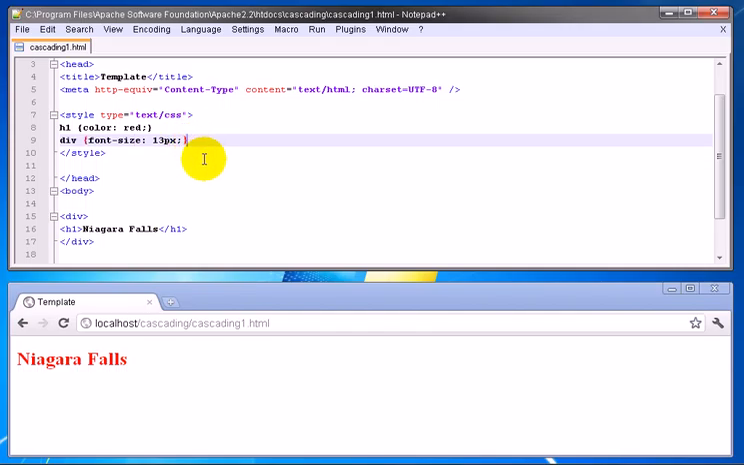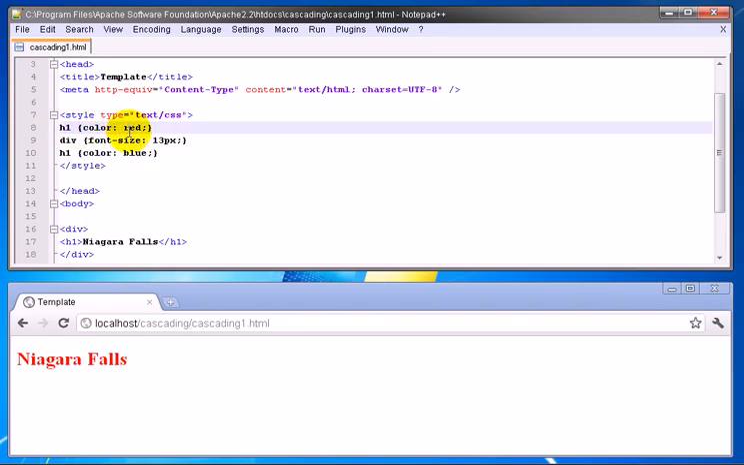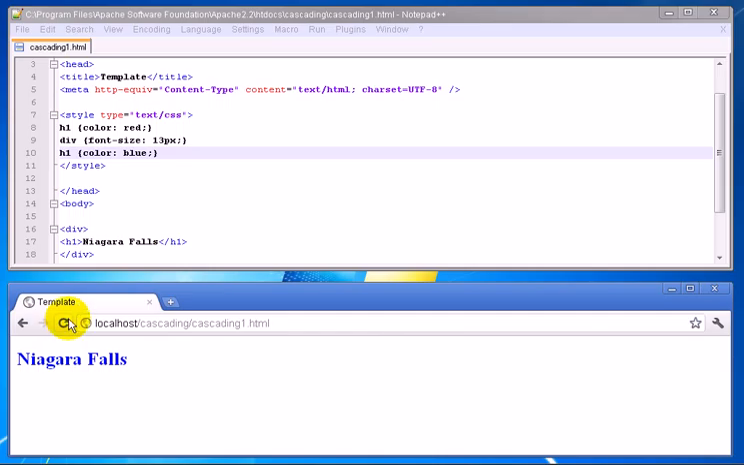Finally, I'll add a new selector to the Style Definition section, again for the H1 headings. Again, I'll add the color property, but this time I'll set the value to blue. We have now set up two identical selectors with the same properties, only the values differ. After refreshing the page, we see that the heading has become blue.